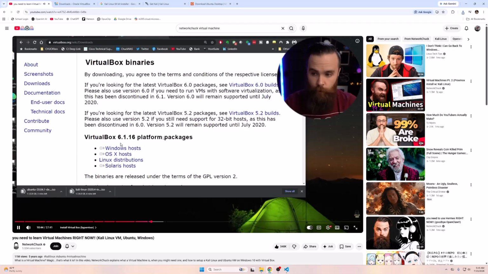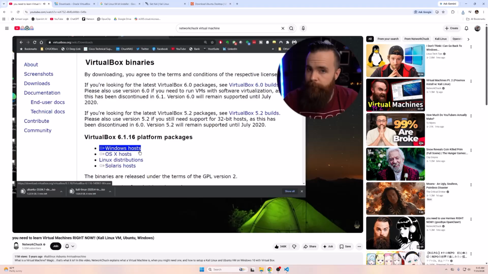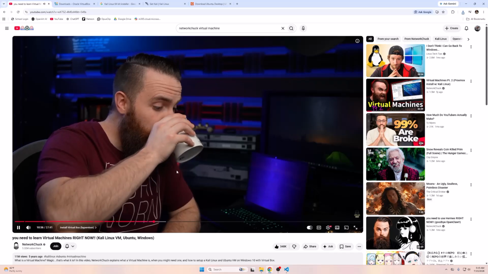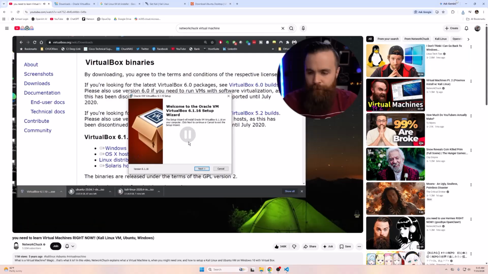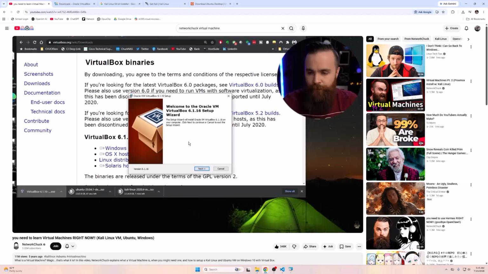Scroll down here, I've got a few options. Windows, OS X, which is Mac, Linux, or Solaris. Now here I'm demoing Windows. Keep in mind, it should be pretty similar across all the different OSs. So click on Windows, and it's downloading. Coffee break. Yeah, my VirtualBox download is pretty quick. Ready. I'm going to click on it, and it's going to start installing. Pretty typical. Okay, so let's go ahead and we should be ready. We'll hit yes.